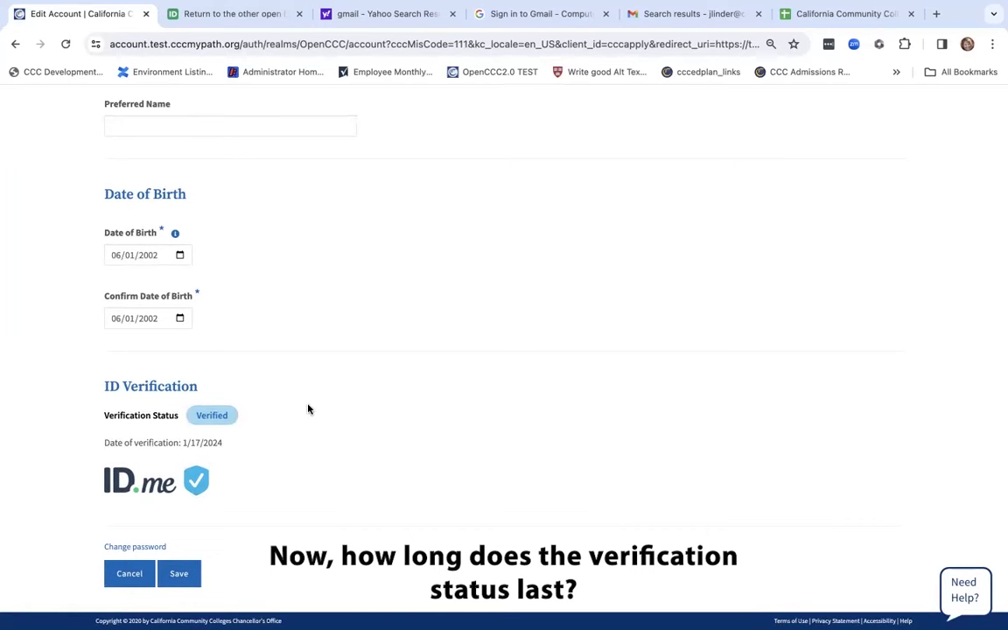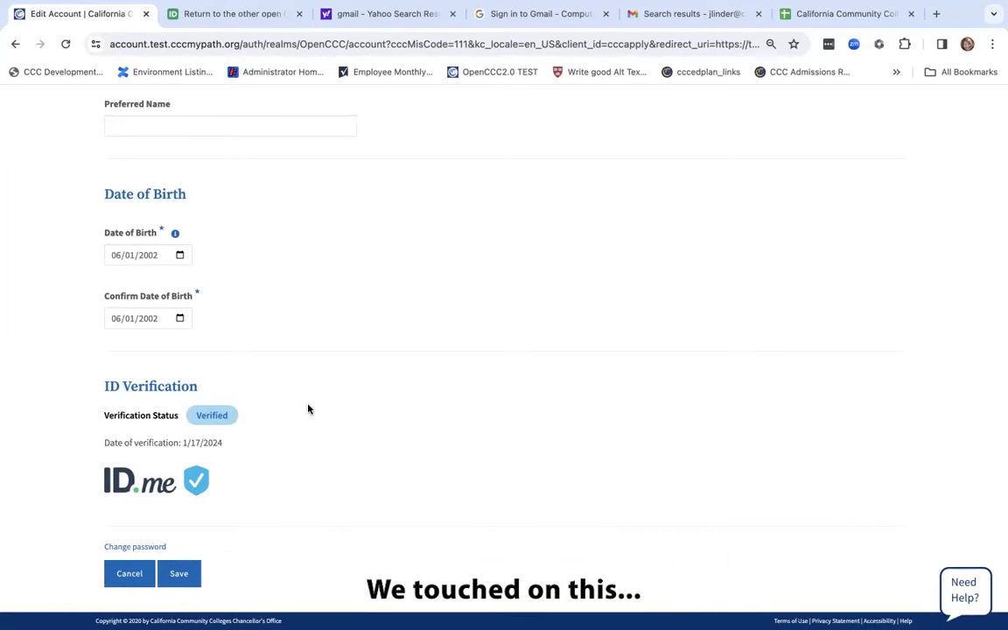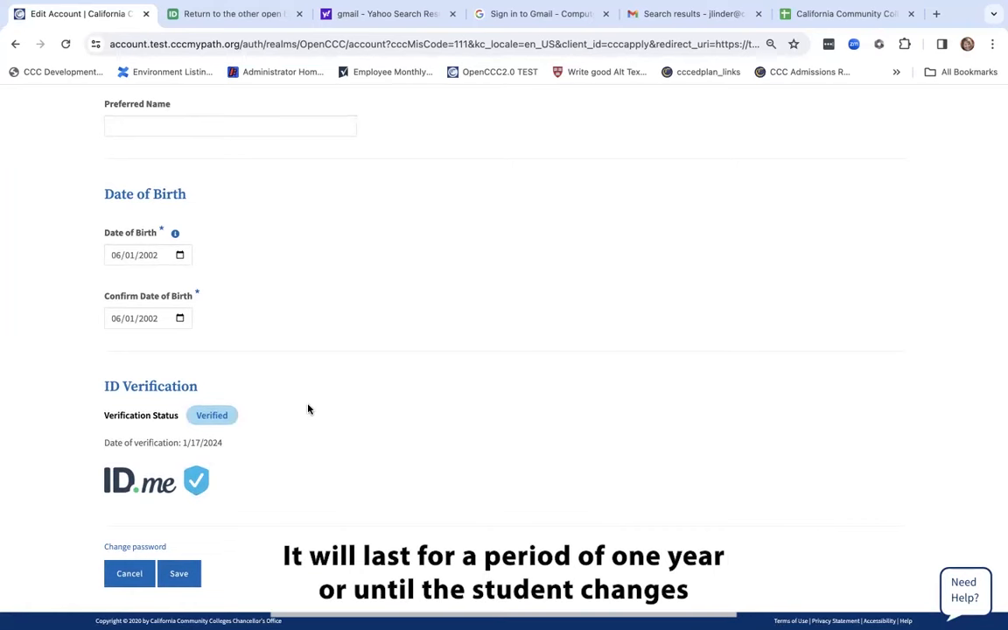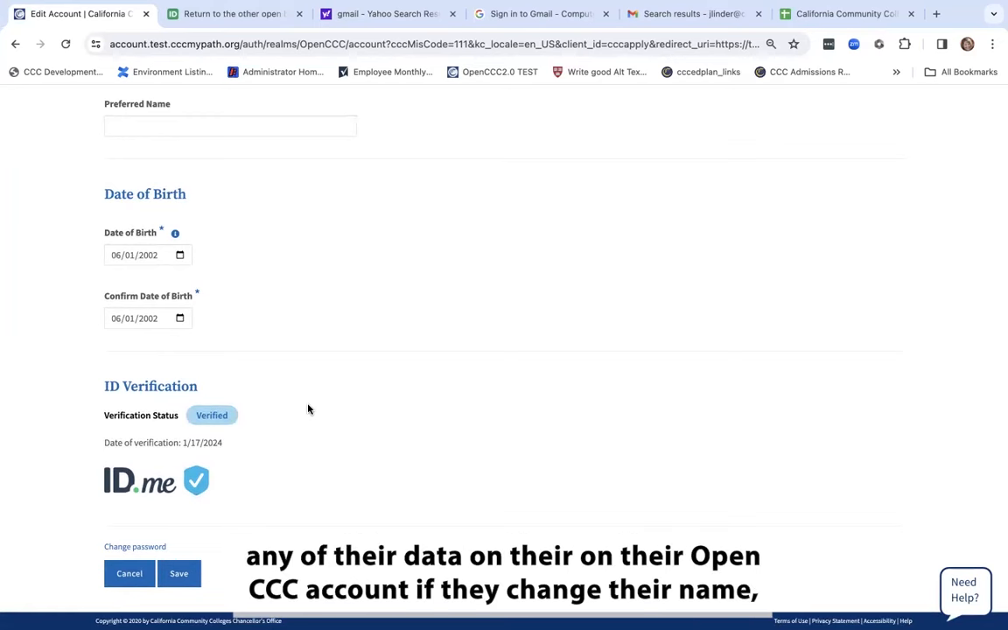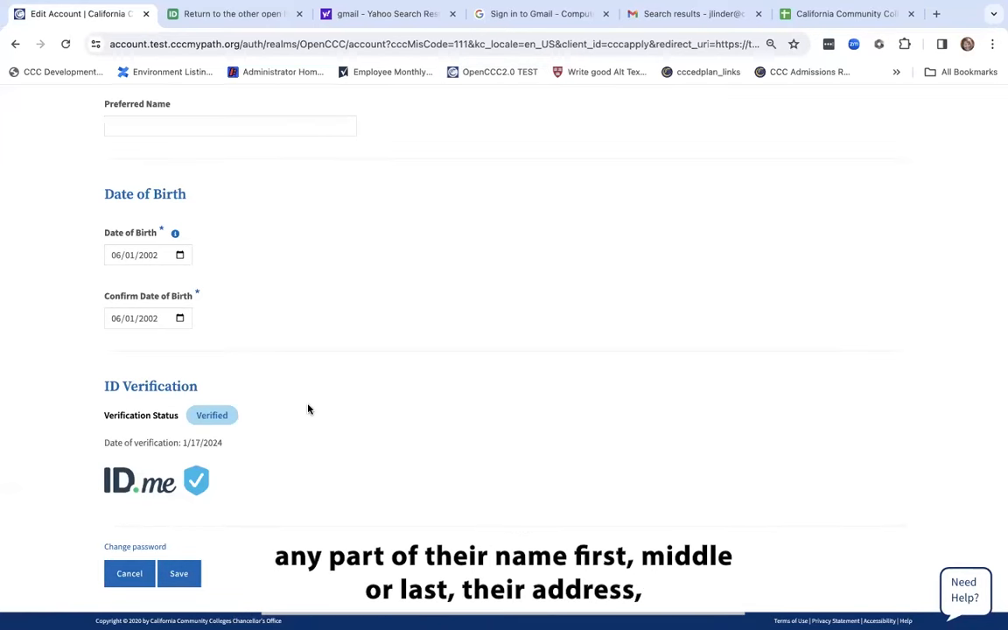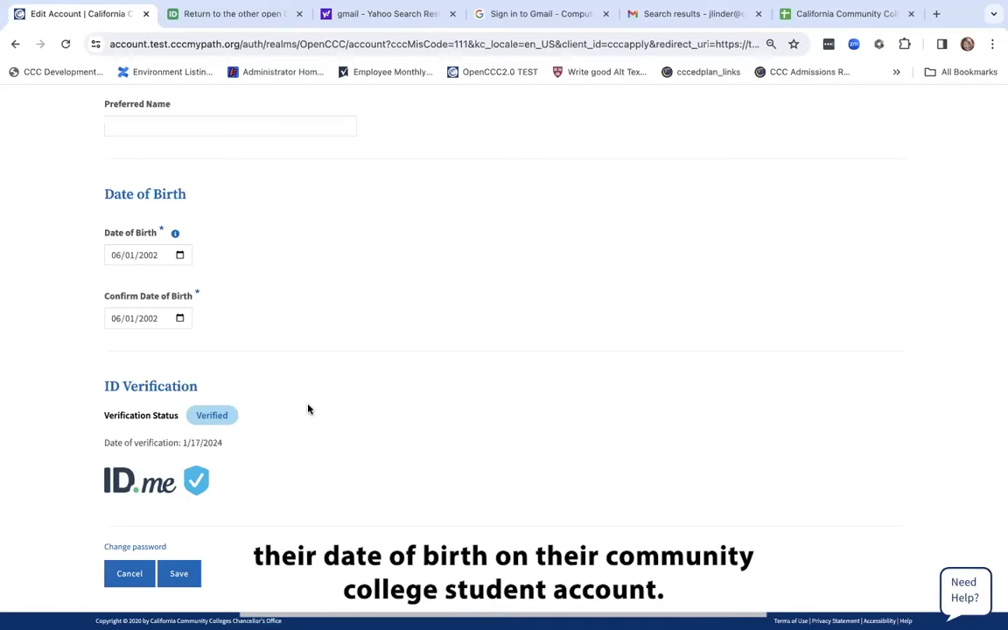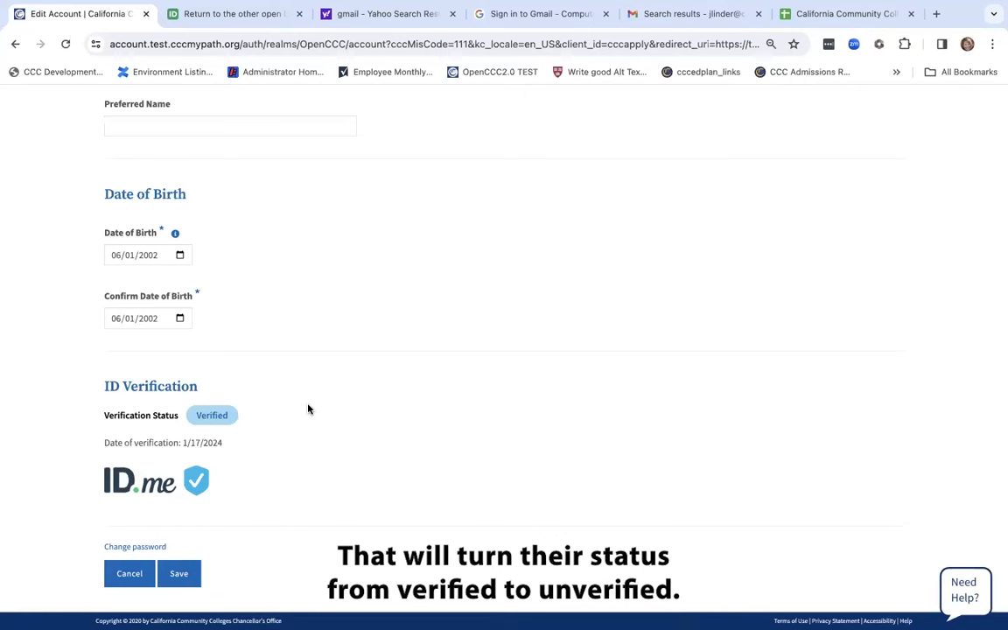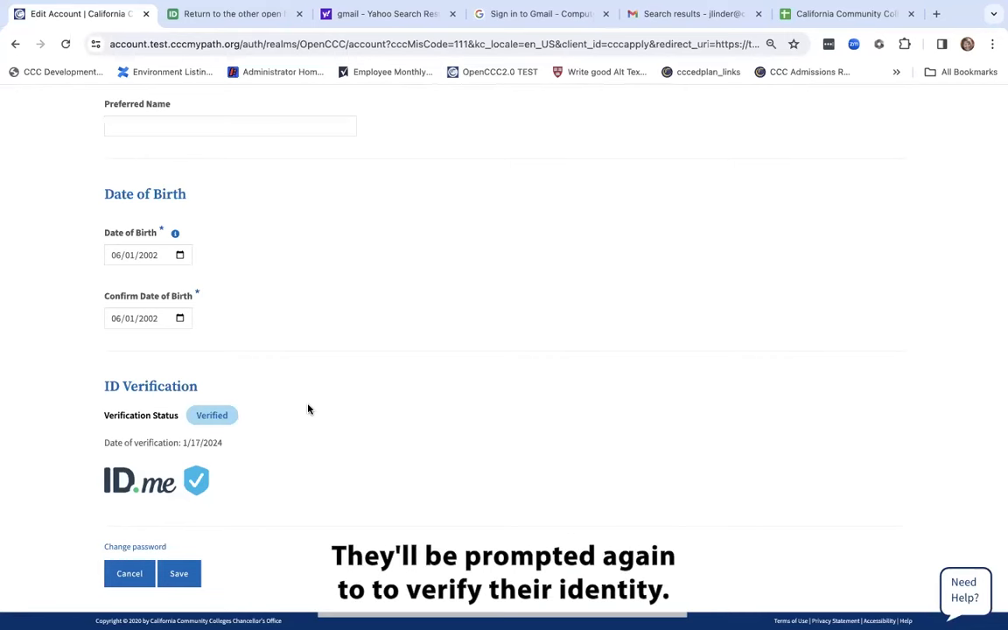Now, how long does the verification status last? We touched on this. It will last for a period of one year or until the student changes any of their data on their OpenCCC account. If they change any part of their name, first, middle, or last, their address, or their date of birth on their community college student account, that will turn their status from verified to unverified. They'll be prompted again to verify their identity.